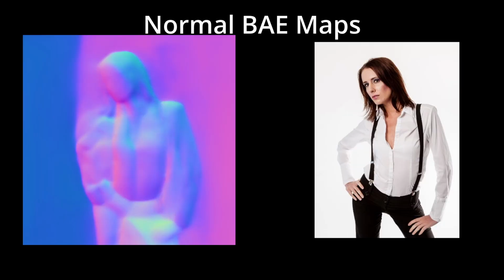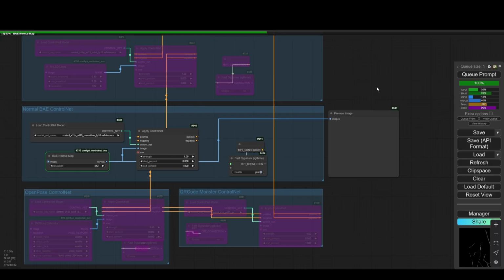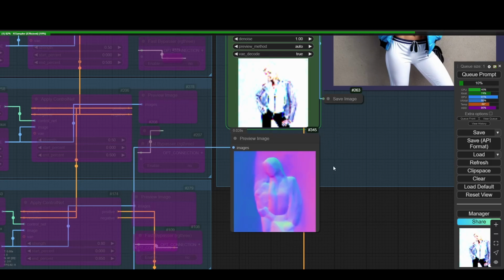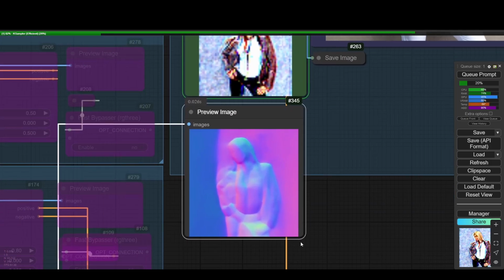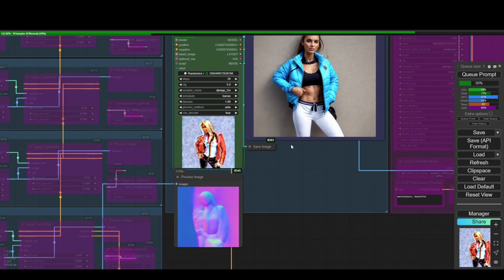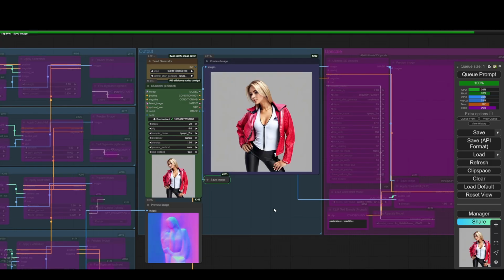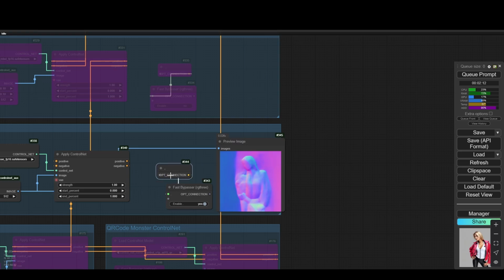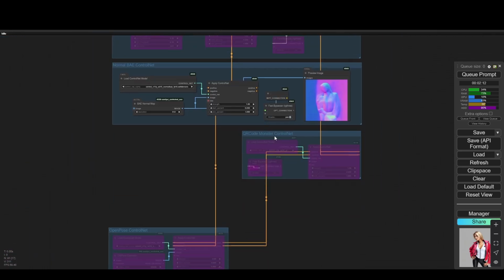Moving on to normal maps. Normal maps are often used in 3D modeling to show surface angles, and in ControlNet, they add detailed textures and lighting to your image. This is a great choice for creating lifelike surface detail on products, fabrics, or even character faces.